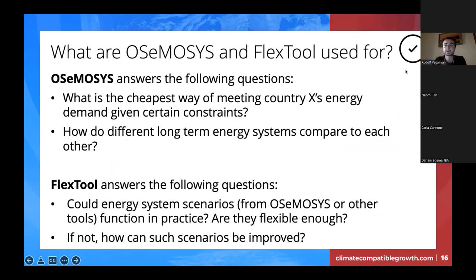In terms of the questions that Osmosis and FlexTool answer, Osmosis answers, what is the cheapest way of meeting a country's excess energy demand given certain constraints? And how do different long-term energy systems compare to each other? FlexTool answers, could energy system scenarios function in practice? Are they flexible enough? If not, how can such scenarios be improved?